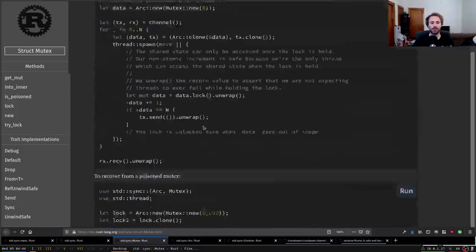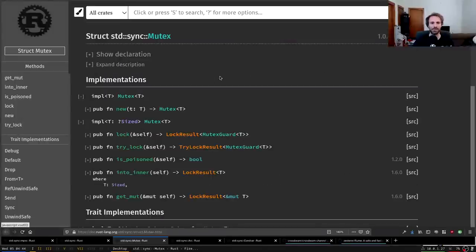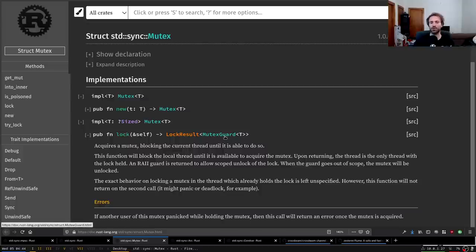So the idea is that you have a lock method, and the lock method returns a guard. And while you have that guard, you are guaranteed to be the only thing that can access the T that is protected by the mutex. And the way this works in practice is if two threads both try to lock the same mutex, one will get to go and the other one will block. It will have to wait until the other one releases the guard and then it gets to go. So this ensures that there's only ever one thread modifying the T at any given time.